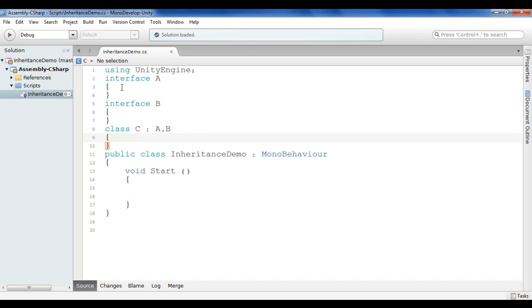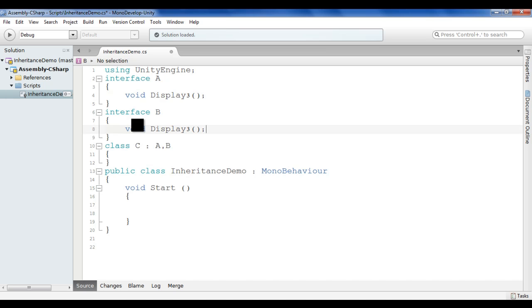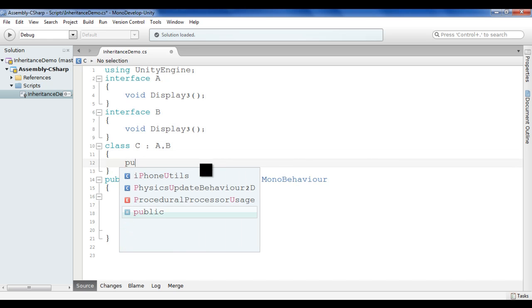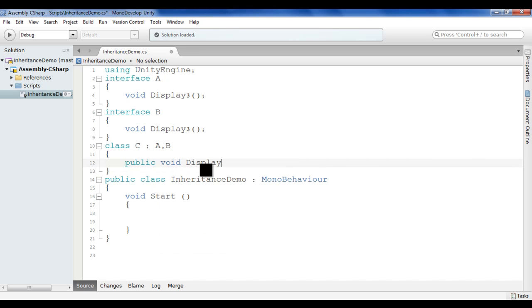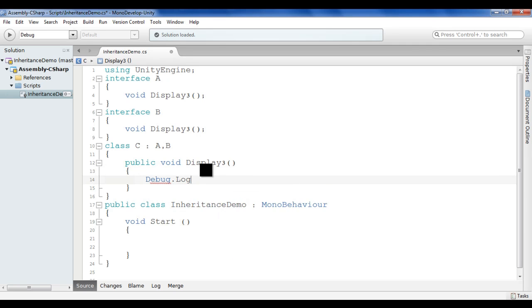Let's see how it works then. We know that in the interface, I can create a method with the name display3, opening bracket, closing bracket, semicolon. I can create the same method in interface B also, Control V. If I save this, now what happens? Whether this display3 method will get inherited here or this display3 method will get inherited. We know that the derived class must implement all the members of its base interface. So here I am going to implement public void display3, opening bracket, closing bracket, and I say here Debug.Log and I just say here hi, semicolon.